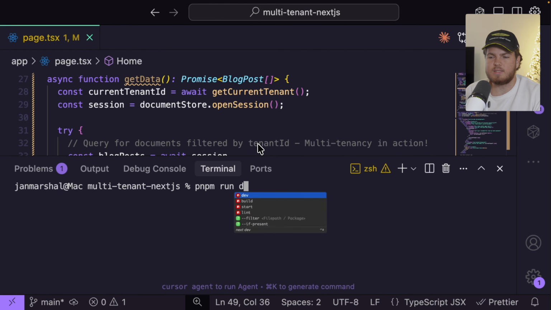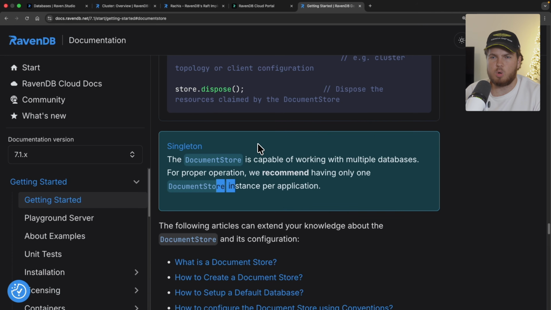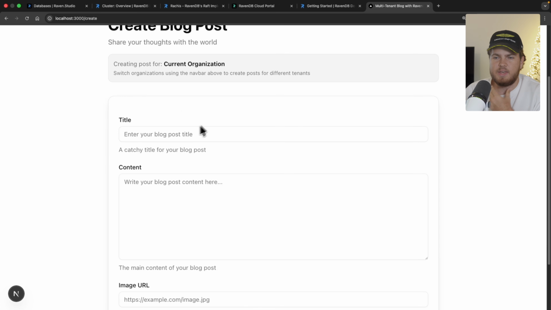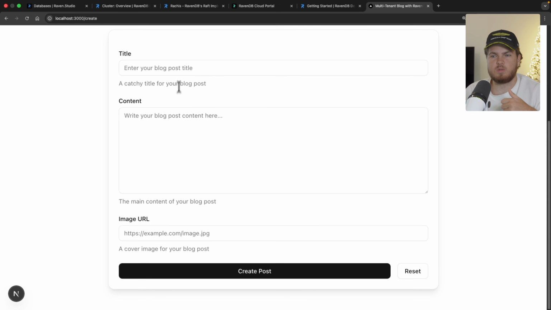So let me quickly restart the dev server to see what we currently have. This is our index page. This is fine. We don't want to really look at it. Instead, I want to create a new article. And inside of here, I have a card with 3 inputs for the title, content, and image URL.